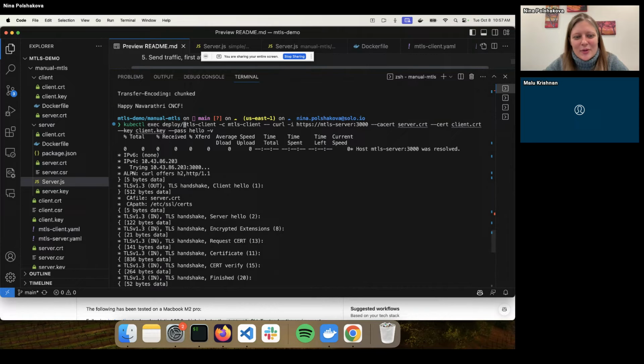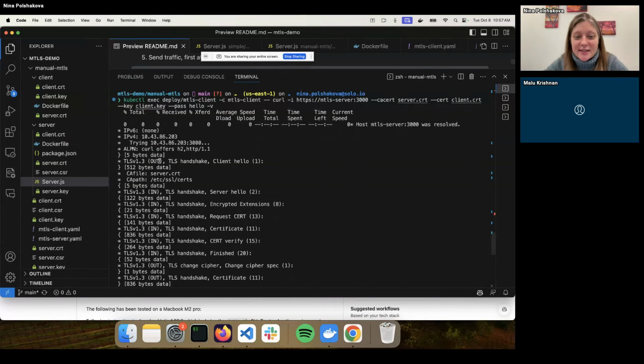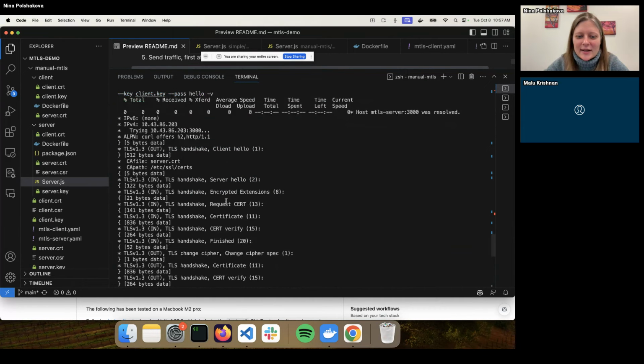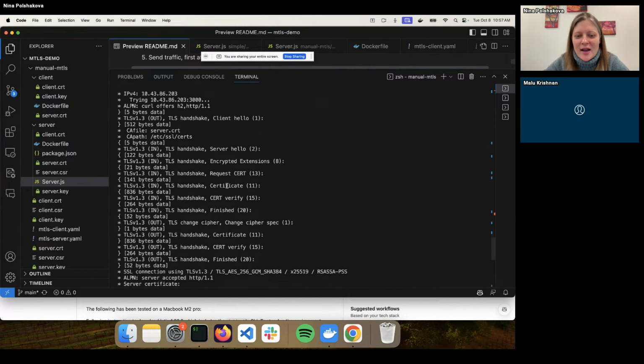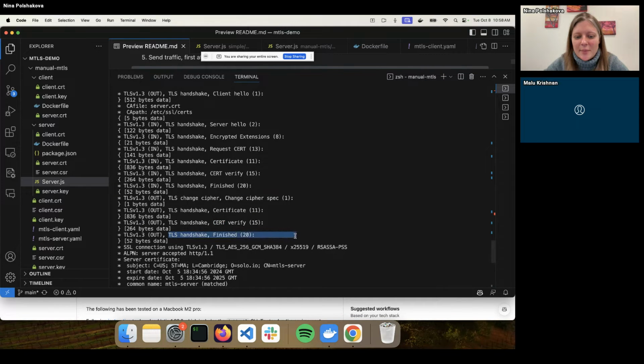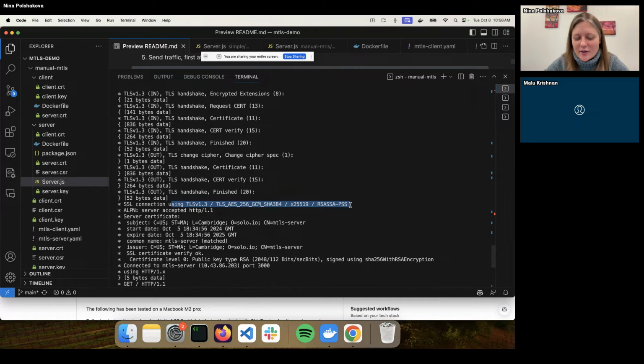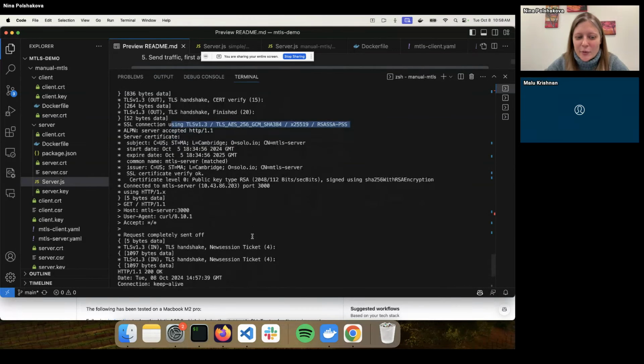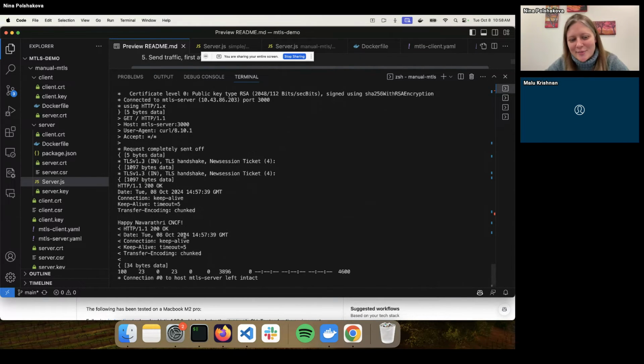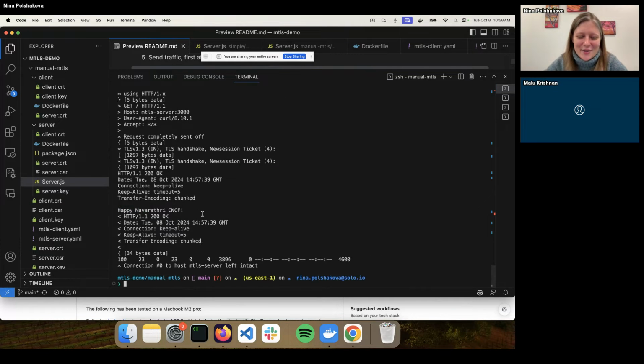With the -v flag, you can see that the TLS handshake happens. Our client says hello, our server says hello back. They decide on a crypto, and then we verify both the client and the server certs. You can see there's two verification steps that happen. And then once the handshake finishes and we've decided on our crypto, everything going forward is secure. So our Happy Navarathri message was securely encrypted, and the communication was over MTLS.